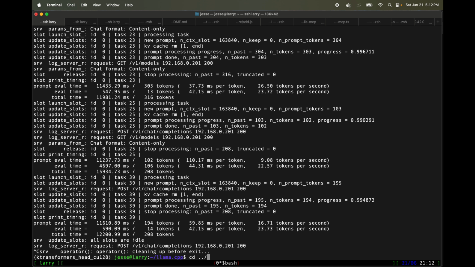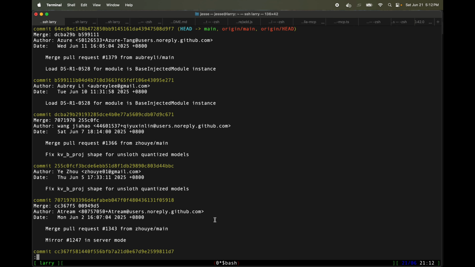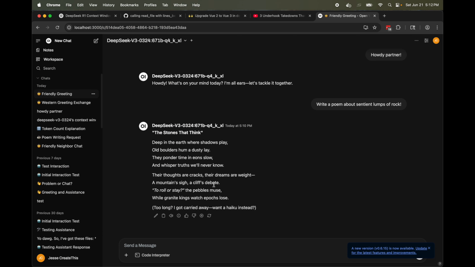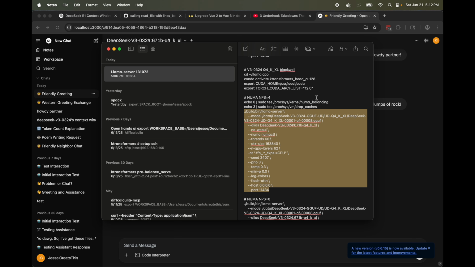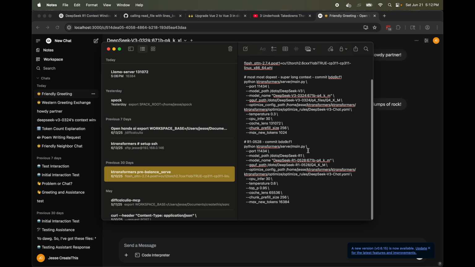So we'll just kill llama.cpp. We'll go into the ktransformers directory, and let's see which commit I have pulled. Okay, so this is head or close to head for ktransformers. And I'll go over to my notes here, and we'll start up the ktransformers backend. They have multiple backends. They've got a balance serve backend and a ktransformers backend.